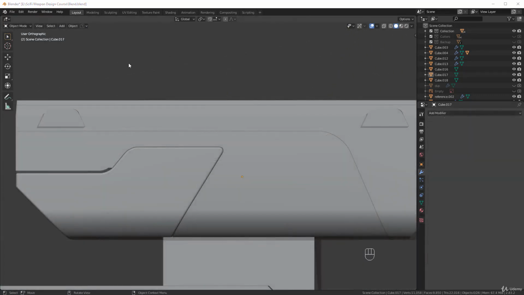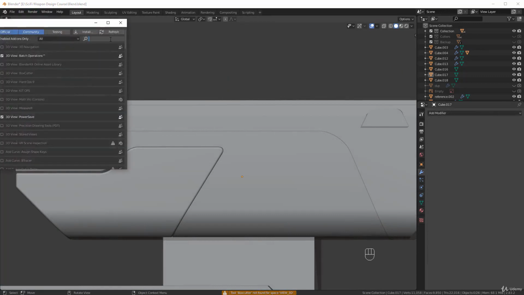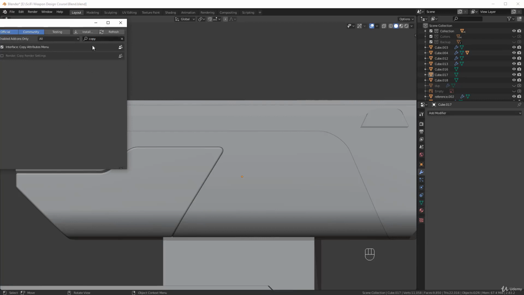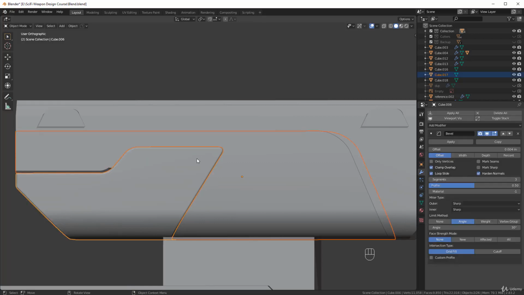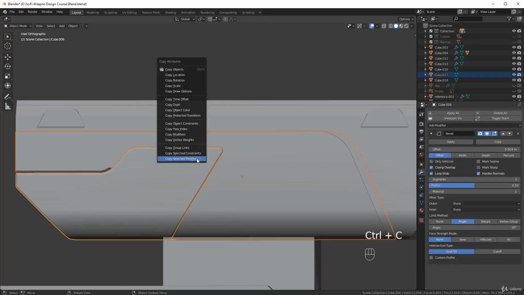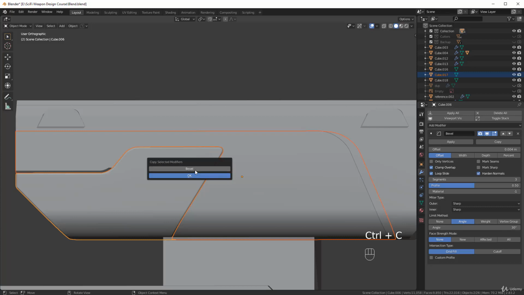Now earlier in the course I mentioned the copy attributes add-on. If we go up here, just make sure this guy is turned on. Just type in copy, turn on the copy attributes menu. And you can actually use this to copy and paste a modifier, so you don't have to reapply this 3 different times. So I'm going to select this piece and then shift select this piece, Control C, and then copy selected modifiers. And we're going to choose the bevel modifier here.